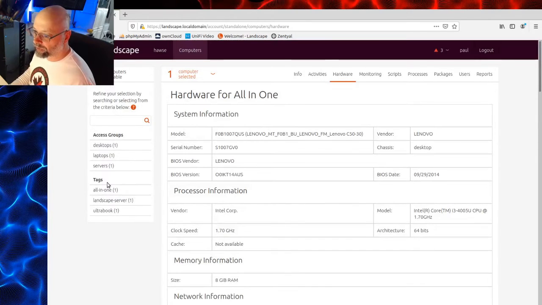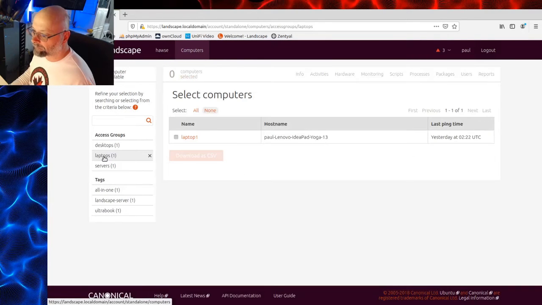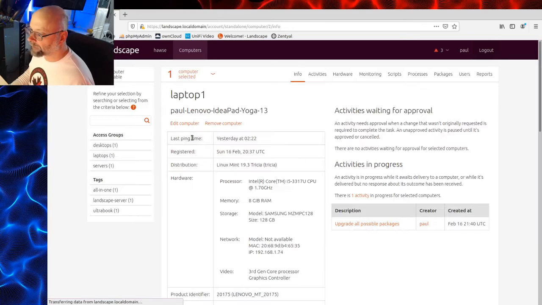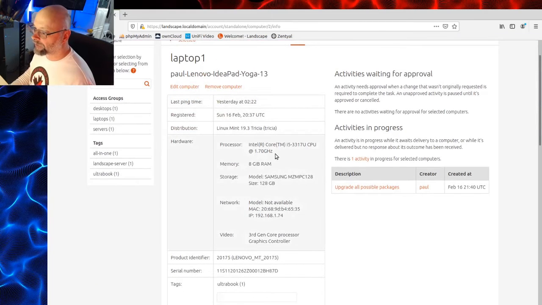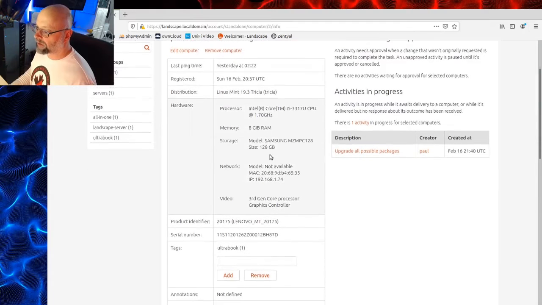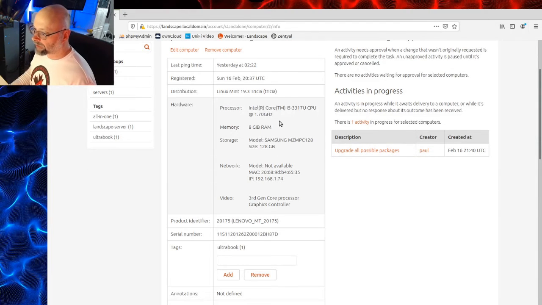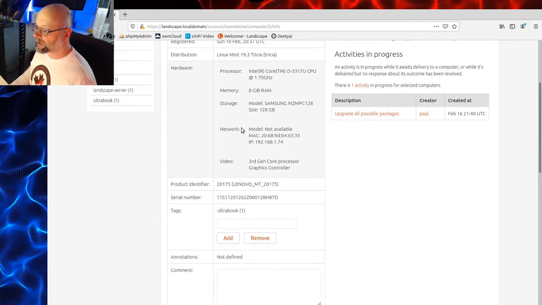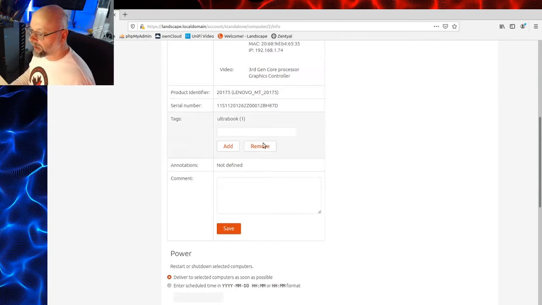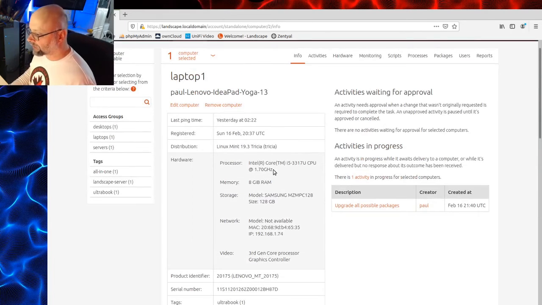And then just to show you how it's different, if I go over here to my laptop, drill into my laptop, you can see there, it's a Yoga 3, it's running Linux Mint 19.3 Tricia. It's also 1.7 with 8 gigs of RAM, 128 gig SSD in it. So you've got a lot of information available to you here, and you can add notes and comments, whatever you'd like to it. It also will show you the activities and processes over here, so you can see where a machine's at, and the last time the role was created.